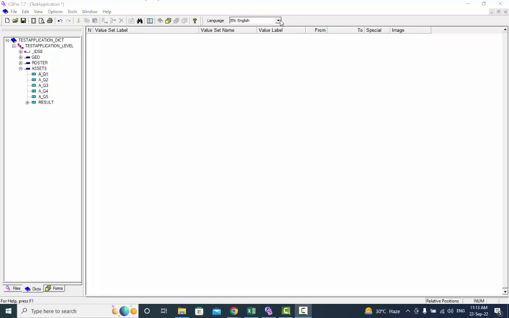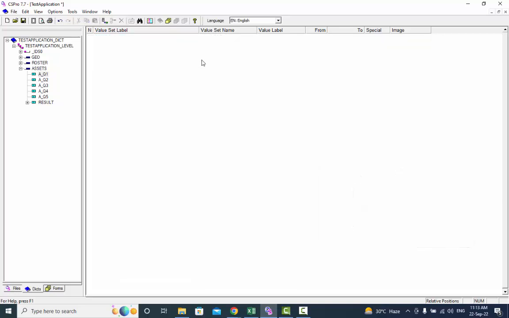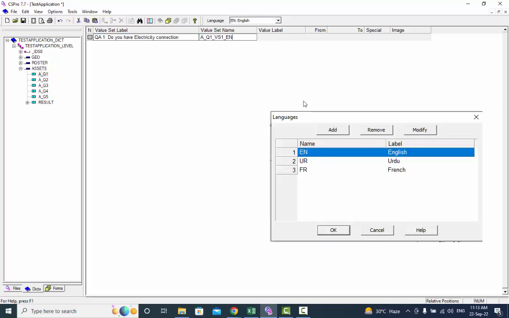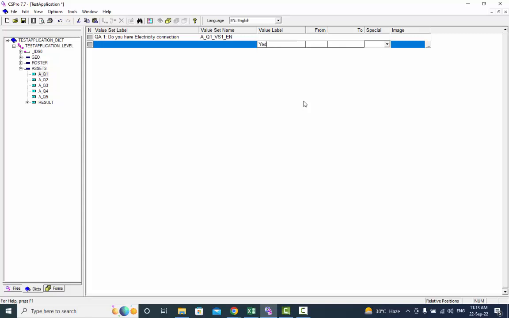Select an item from the dictionary tree. Press Ctrl plus A or right-click on the white space on the right side window. Then select Add Value Set from the menu. Press Enter once, then type _en at the end of the value set name. This name was entered into the Languages dialog box. Press Enter to add the value labels and values in English.